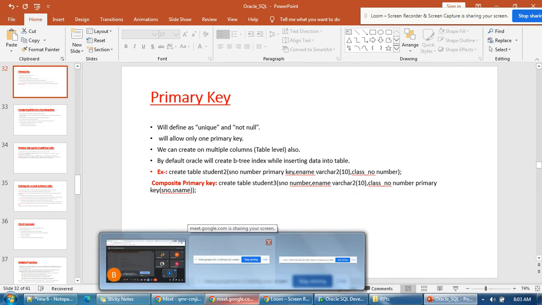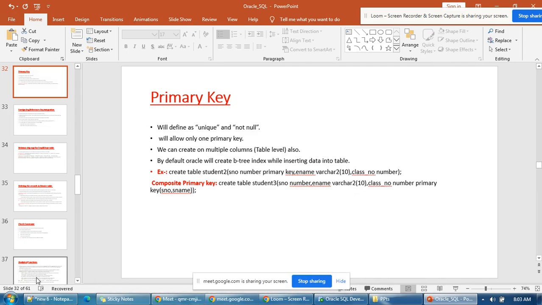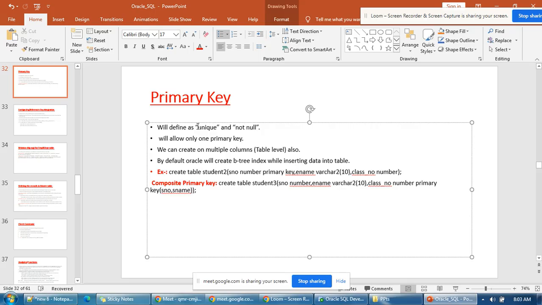Primary key, what I told earlier, primary key means it's a combination of not null and unique. Means you should not insert null values for the particular column, and you should not insert duplicates either. Okay, this we can say is primary key. We can define this primary key also at table level and column level. Except not null, we can define all constraints at table level.